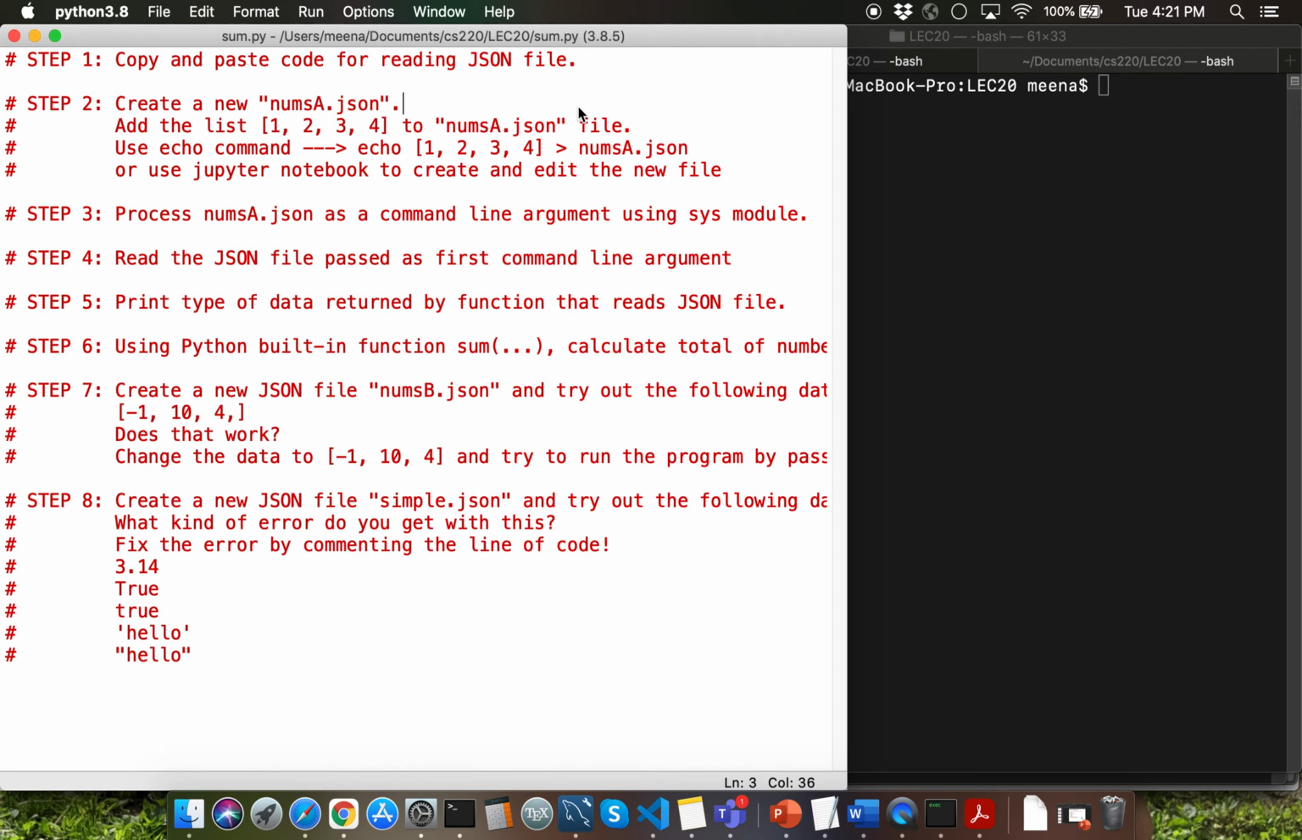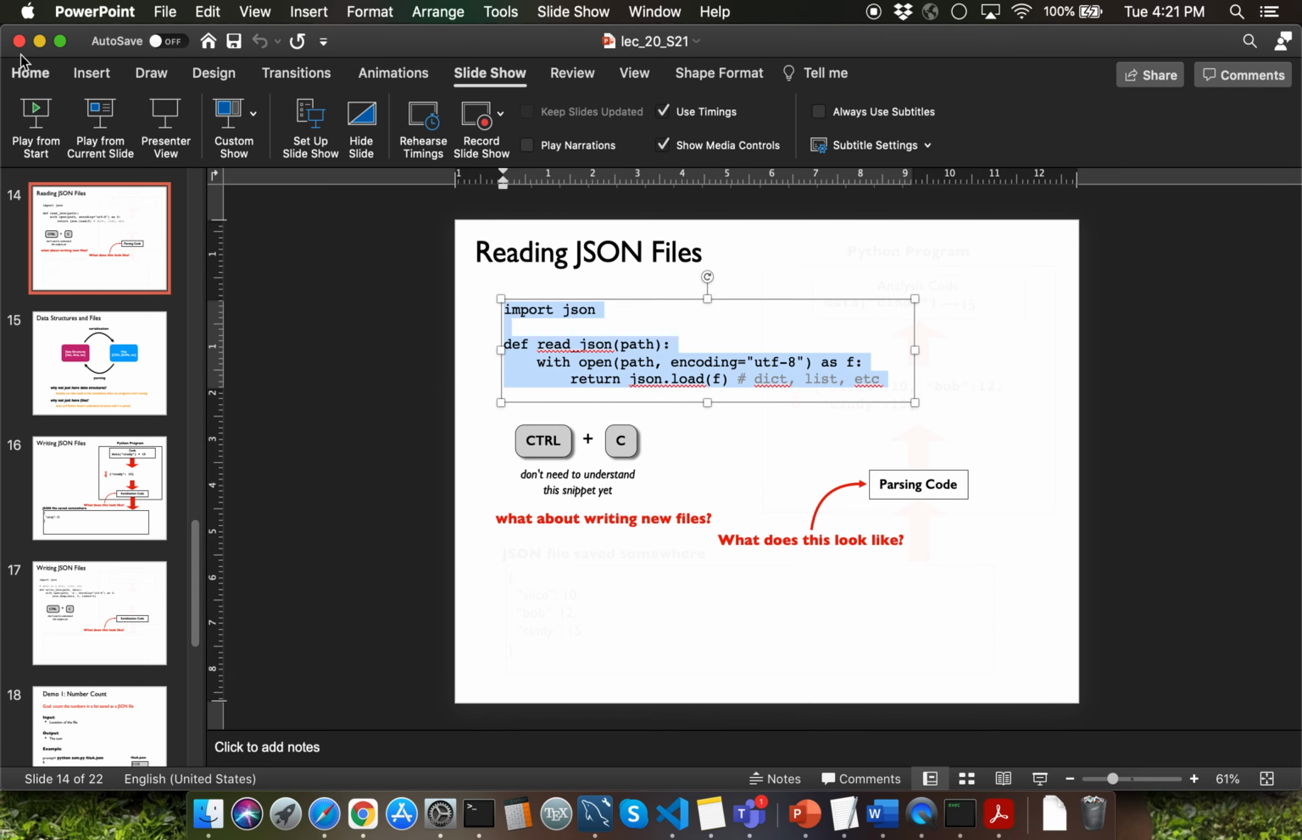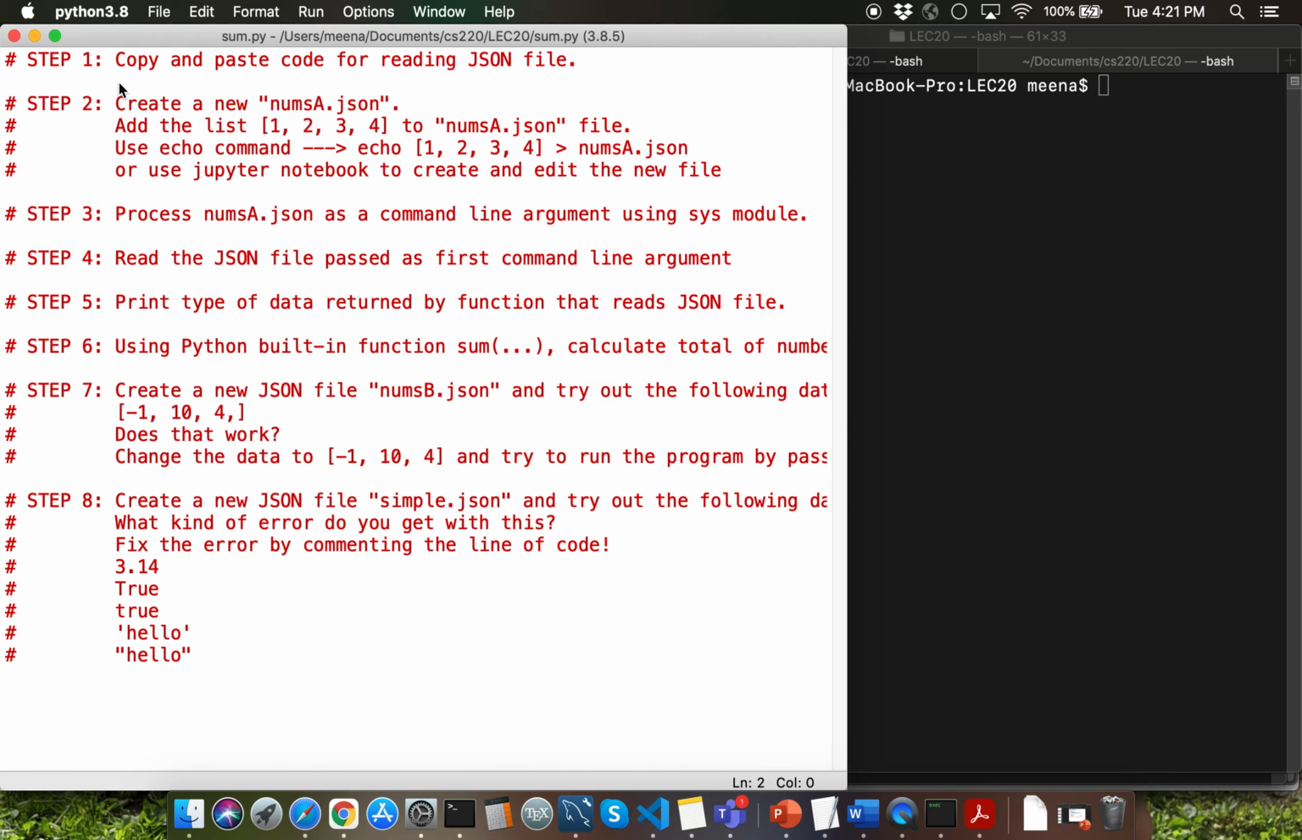Let's get started with demo problem 1 here. We are provided the steps for solving this particular problem. Step 1 says copy and paste code for reading JSON file. I'm going to switch to the slide deck and copy and paste read_json function.